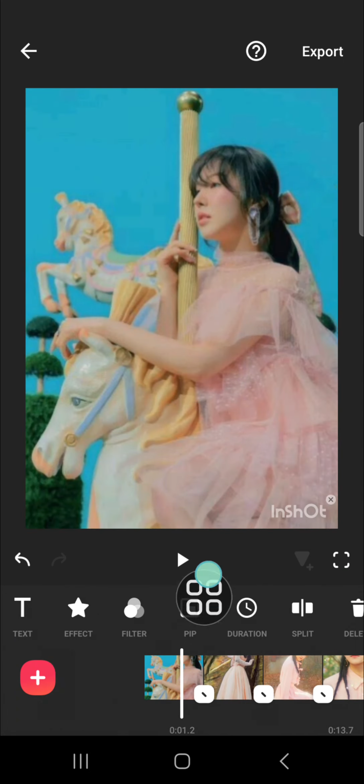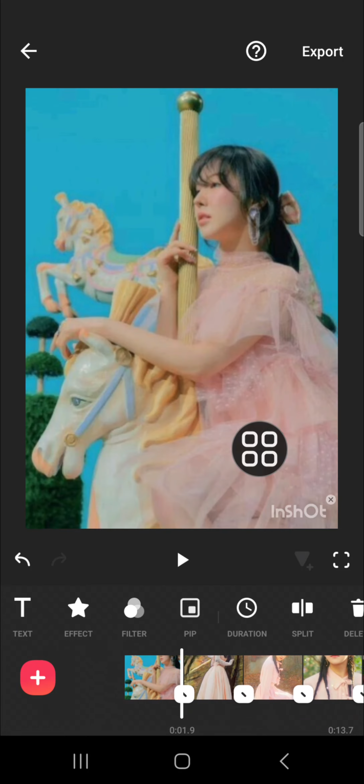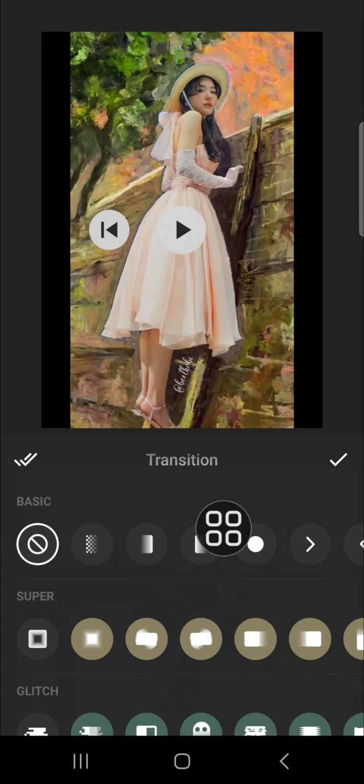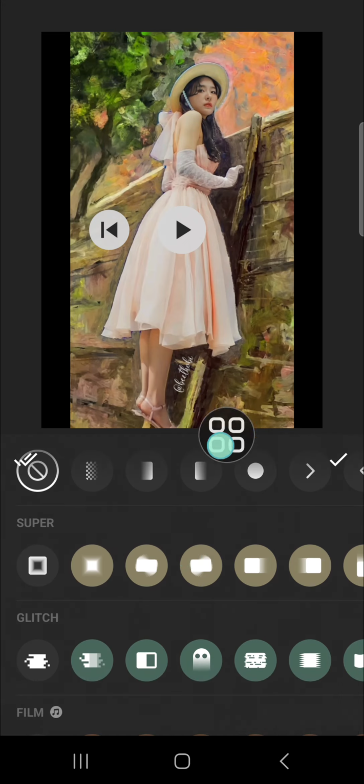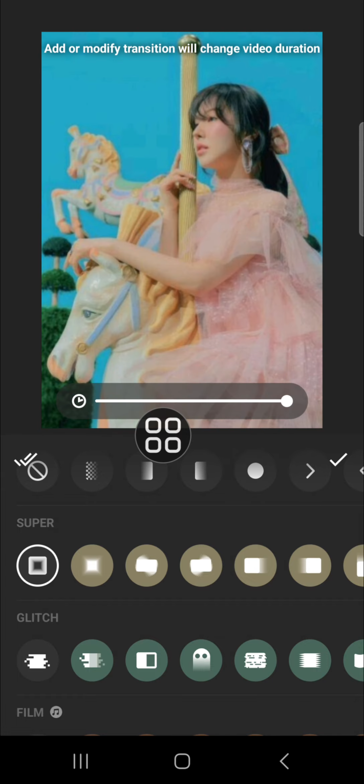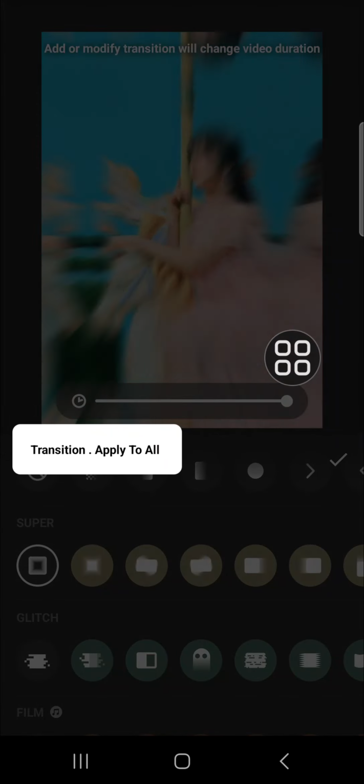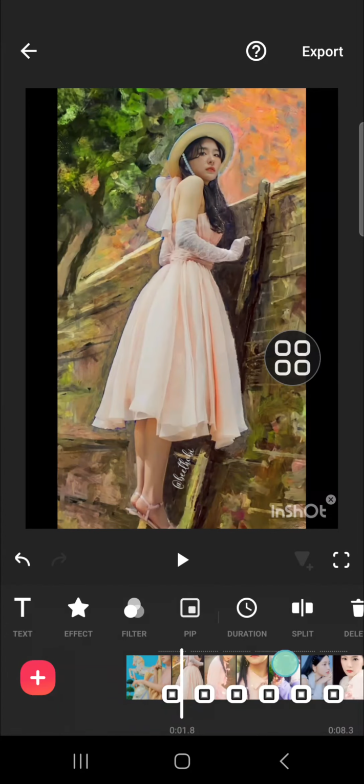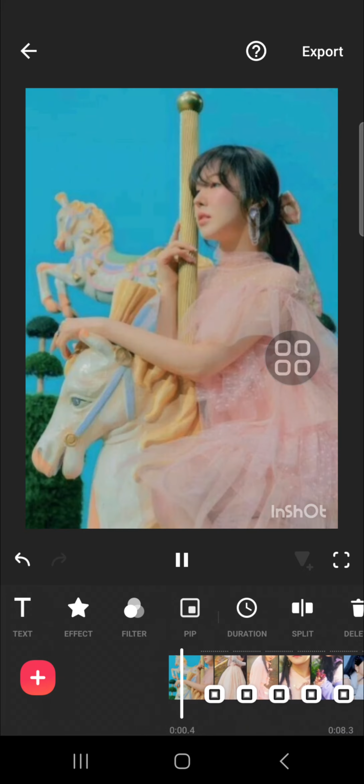And I'm going to add a transition to my photos. We can click on this icon and choose the transition you would like to apply, and I'm just going to apply one transition to all my photos and click on the double check mark, apply to all. And now the transition has been applied.